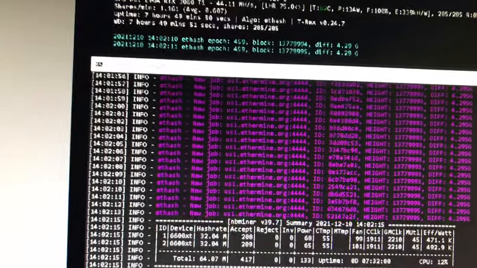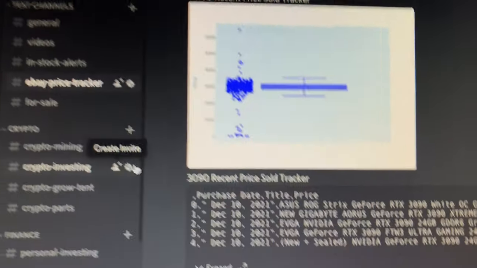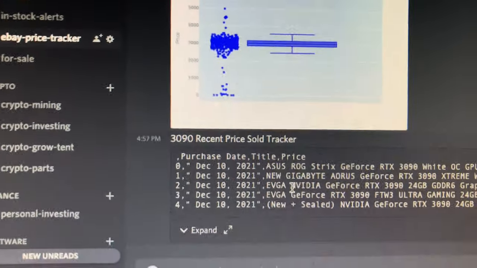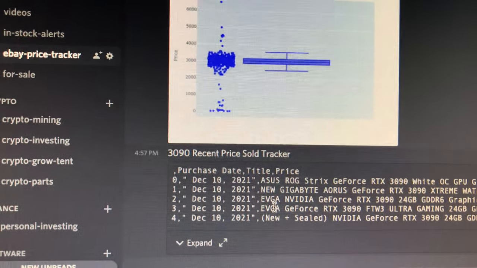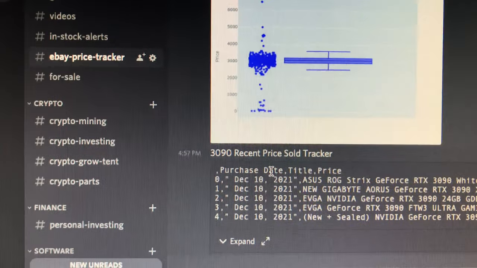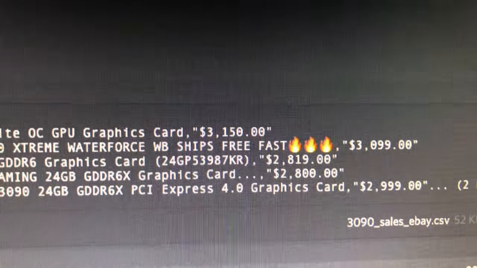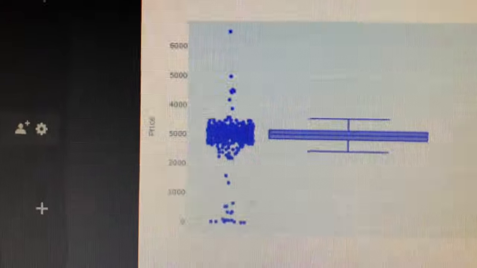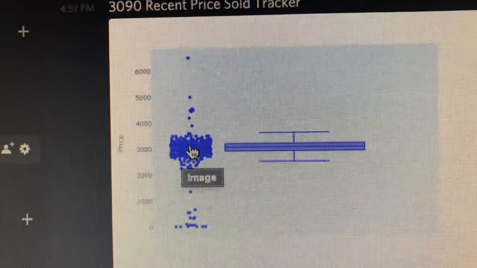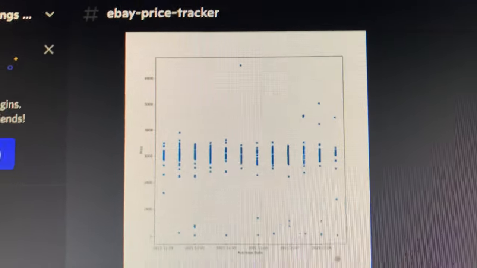So I post that through the Discord. I might have that. Hold on. This is my eBay price tracker. I go out on eBay and find out what things are currently selling at. Like here's a 3090, and here on eBay, this is kind of the prices they've been selling at. These are the most recent ones for December 10th. And then I do a scatter chart as well to show you where most of the buys have been. There's some outliers, obviously. There's another scatter plot.